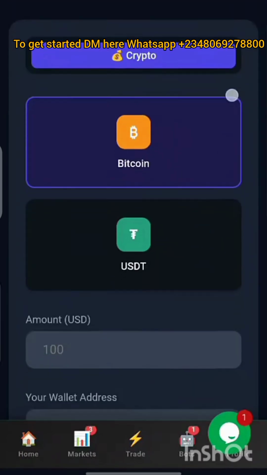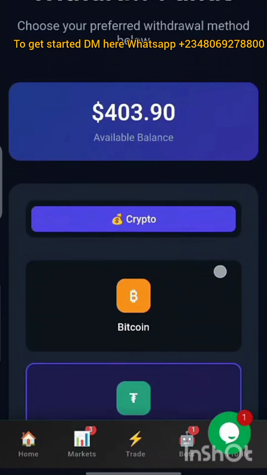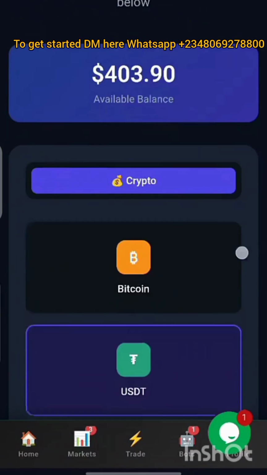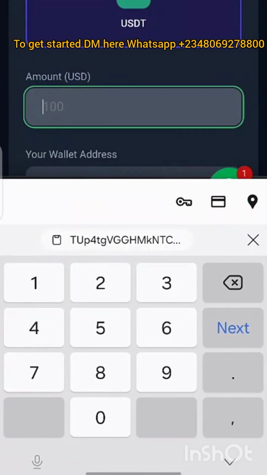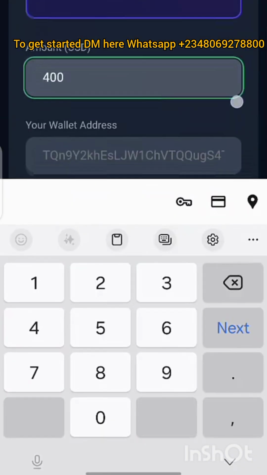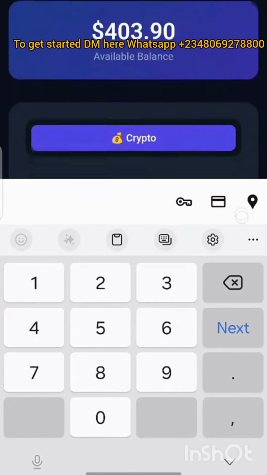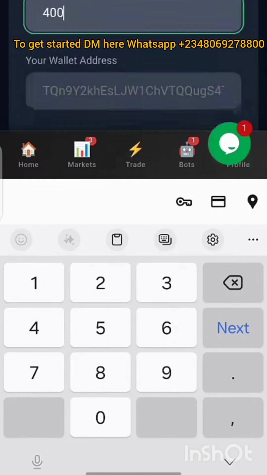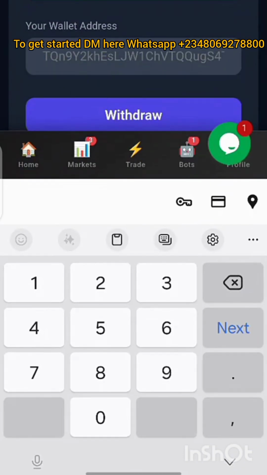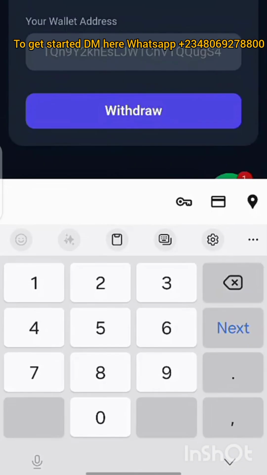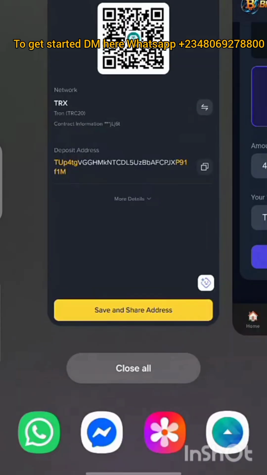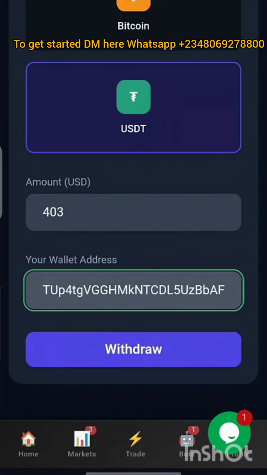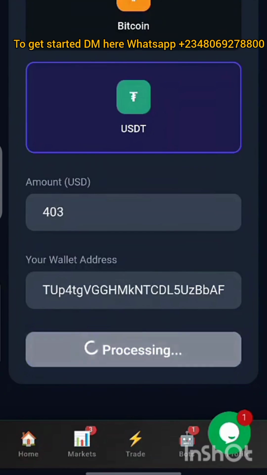You can see that once you have clicked withdrawal, it will bring you to USDT TRC20 or BTC, any one you want to use. So I'm going to be using this USDT. I'm going to input the amount I'm going to withdraw, which is 400, and you can see I've already copied the address from my Binance. So I'm going to paste my address. I'm going to be making it 403, so that it will cover the withdrawal fee. So you can see I've pasted my address here. The next step is for me to click withdraw.